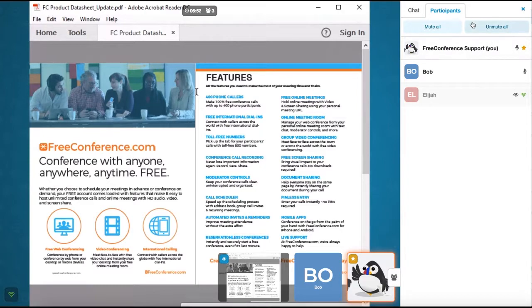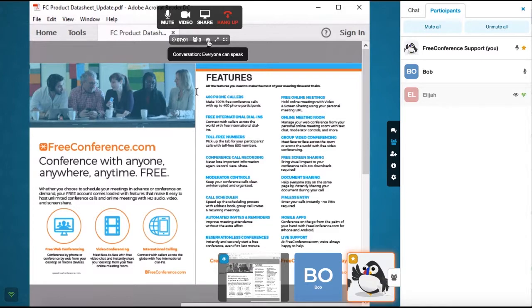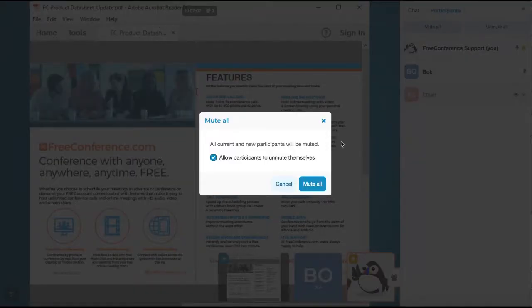So from here, you have now also the option to mute everybody. This is also available over here. You see that you've got those same options. So if you hit mute all, you're now going to be given the option to allow participants to unmute themselves or not. By default it's checked, and that is what we call Q&A mode. If it's unchecked, that's what we call presentation mode.